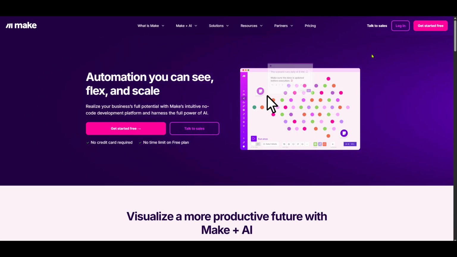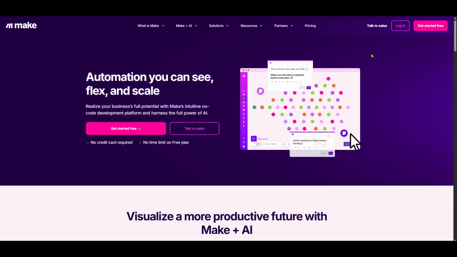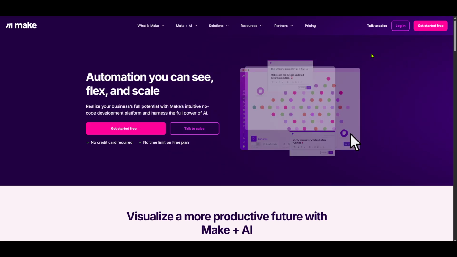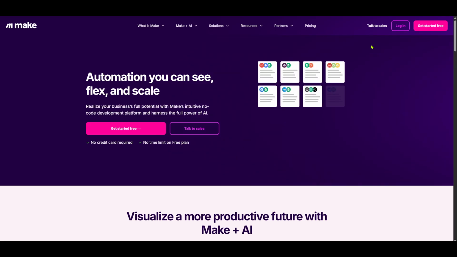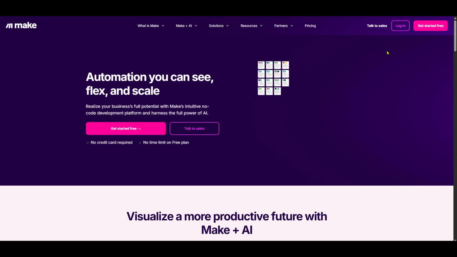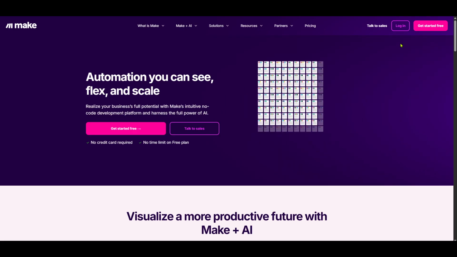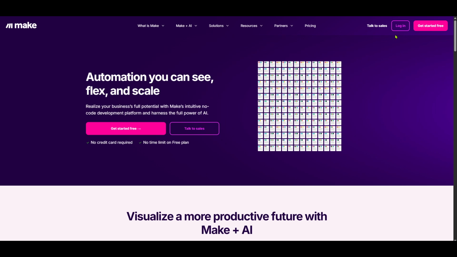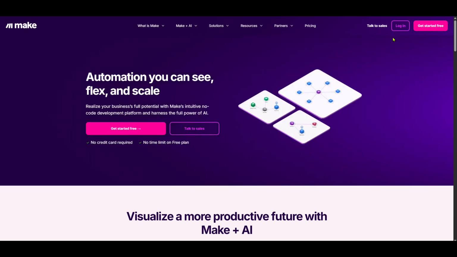First, you'll want to open your web browser and head over to Make.com, a versatile automation platform where you can connect a plethora of apps and design custom workflows. If you haven't saved the website link, just type Make.com into your browser's search bar, and you'll be there in no time.